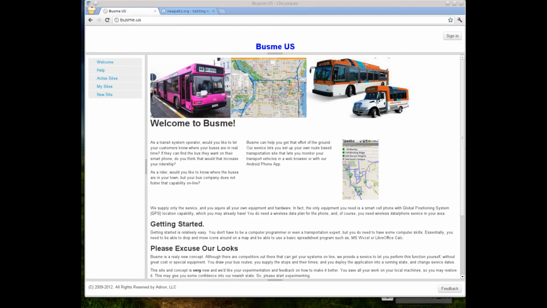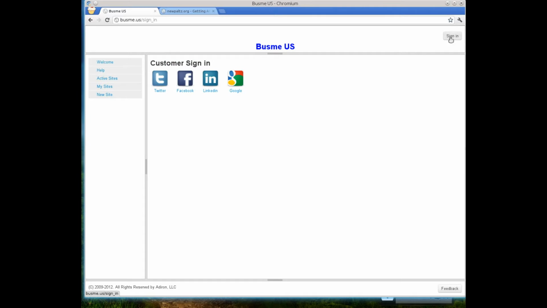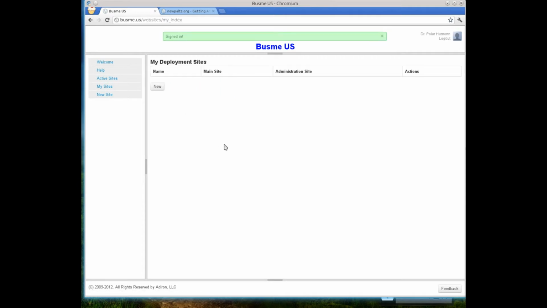In my last screencast, I already created a Busme customer account with my Twitter authentication. So I navigate up to the right-hand corner and click the Sign In button. Since I've already authorized Twitter to be my login with Busme, I'll just click on the Twitter icon and it will do the authentication dance behind the scenes and bring me directly to my Busme customer homepage, which right now lists my current Busme sites. Since I am a new Busme customer, I do not have any sites, so there are none listed.